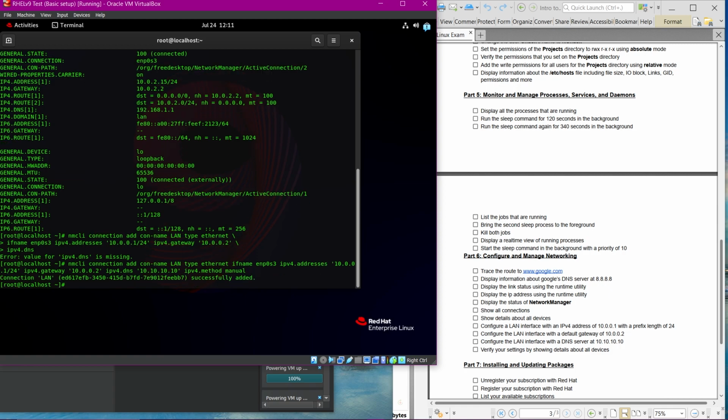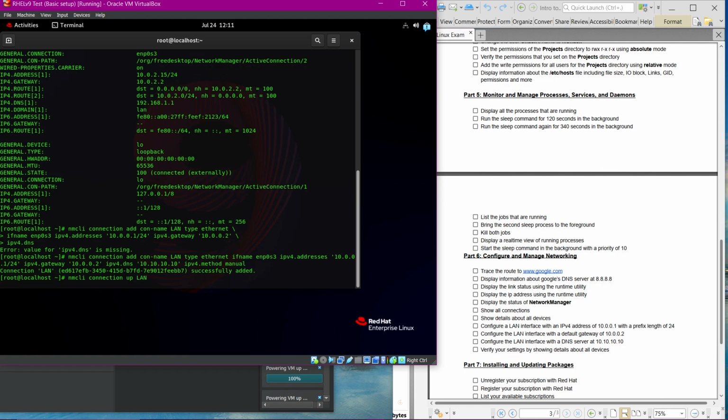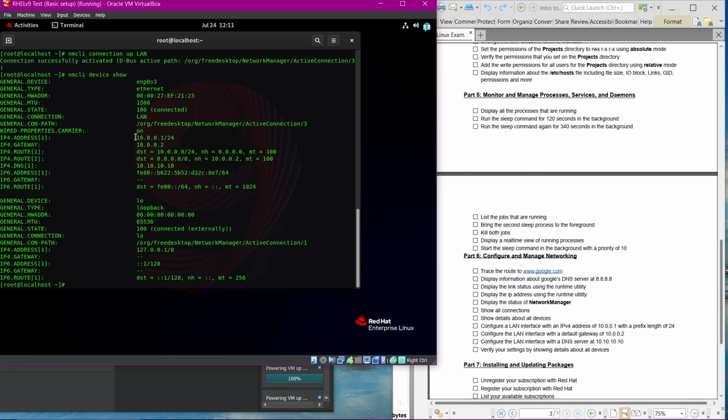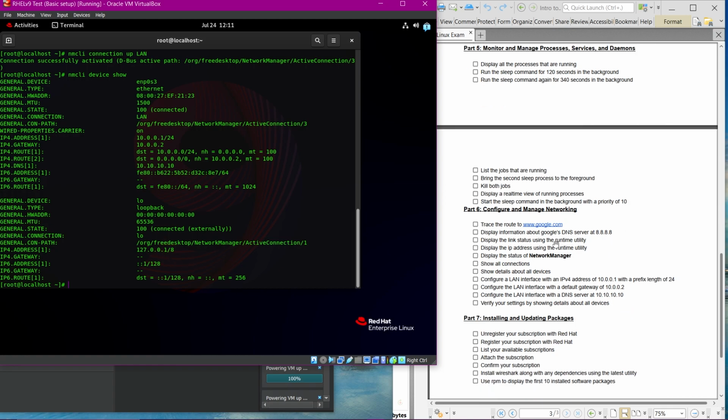Awesome. Connection successfully added. So we are going to do an nmcli connection up LAN. Successfully activated. We're going to do an nmcli device show. All right. So we've got our 10.0.0.1, 10.0.0.2, 10.10.10.10, and it says LAN. Oh yeah. This is absolutely awesome. This is so sick. Beautiful. Perfect. And bam, we just did some networking.